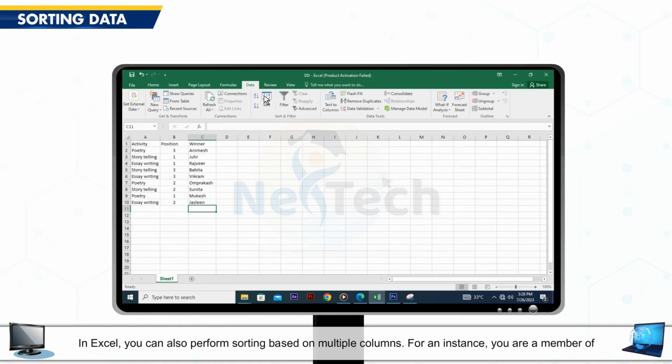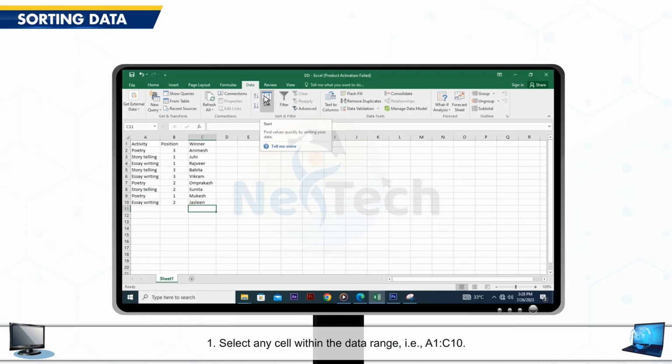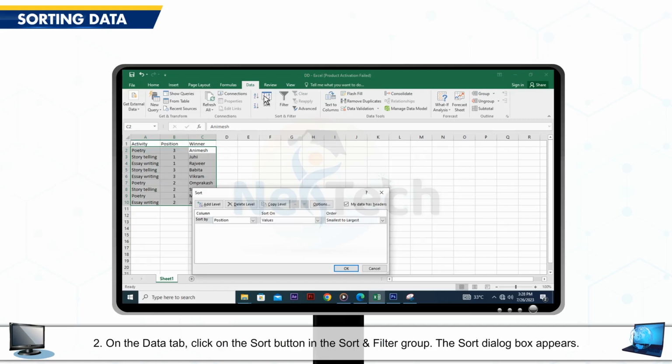Multiple columns sorting. In Excel, you can also perform sorting based on multiple columns. For instance, you are a member of the Literature Club and your club in charge asks you to sort the list of winners in different categories in ascending order. Select any cell within the data range, that is A1 to C10. On the Data tab, click on the Sort button in the Sort and Filter group.